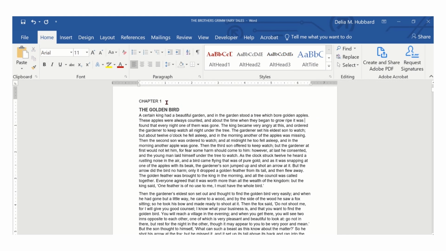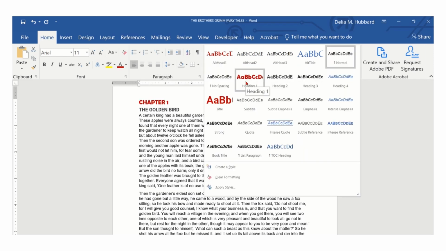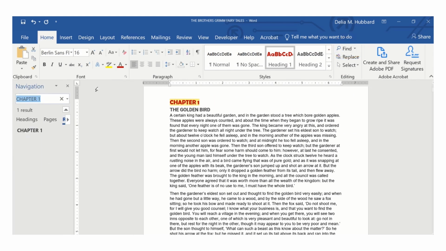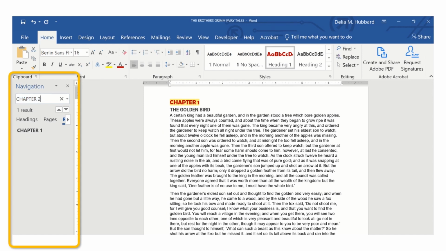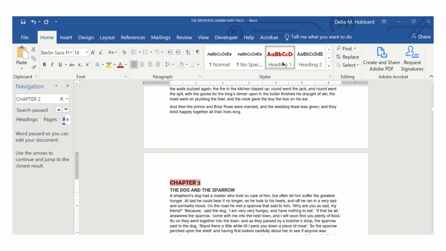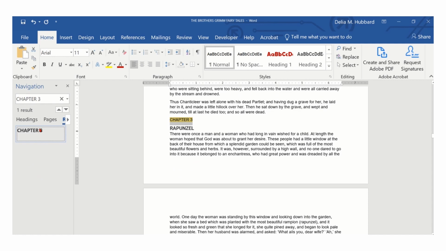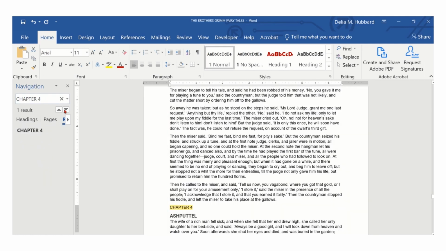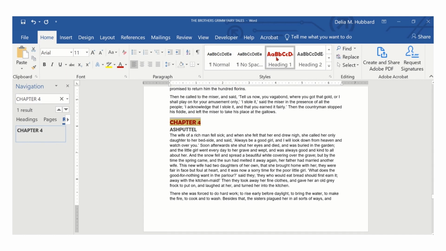Now I'd like to make the words for chapter 1, 2, 3, and 4 into the red heading 1 style. I don't need to scroll to look for the other chapters. I can use the Find feature. From the navigation pane, I'll type the text I'm looking for, click on the result, apply the style. Now we'll find chapter 3, click on the result, apply the style, and chapter 4, click on the result, apply the style. And we're done.